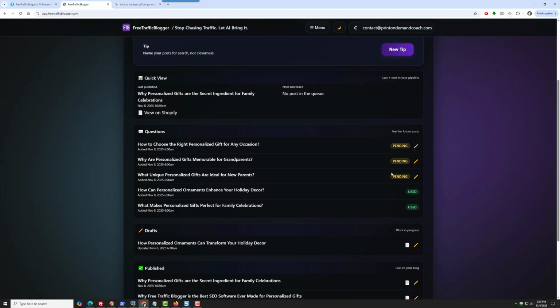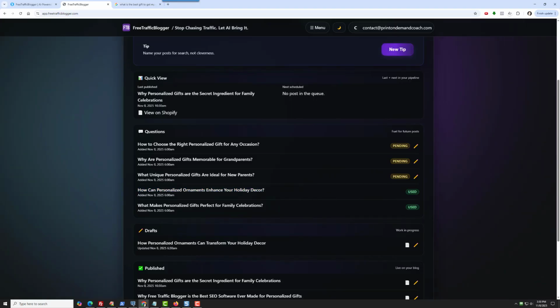So if you see pending, you can click this little pencil and you can edit the question to be whatever you want. And you can see our last run was basically at 6 a.m. this morning, and it pulled in 3 new questions for me. Now, the used means that these questions were used to generate a blog post, and you can see this one was used right here.